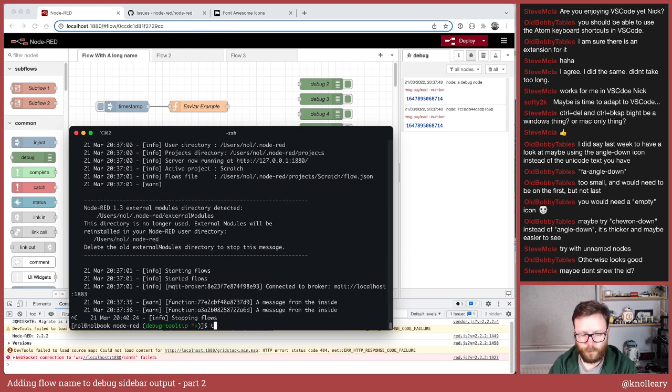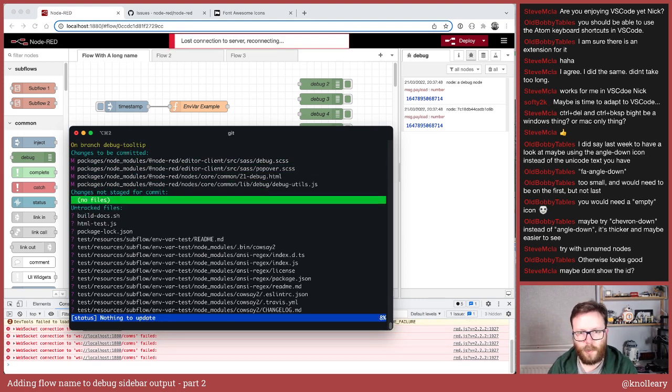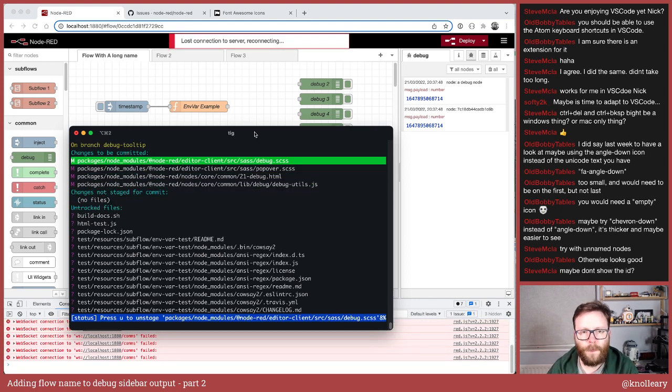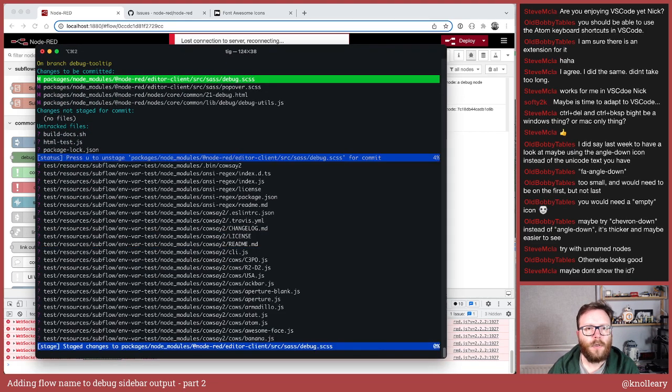Okay, so here we go. I've already started staging it. These are all the changes we've made. Let's just have a quick squiz through.